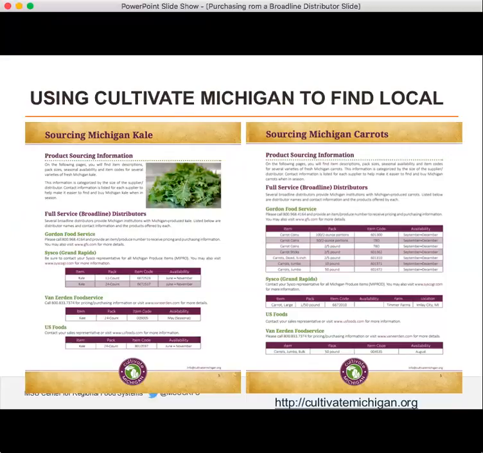As you can see, it includes all the broadline distributors in Michigan and any information that they make available on their products. In some cases, they instruct customers to call them to inquire about local products, as availability may vary within the season. But as you can see for other products, they provide detailed information on the product code, which allows you to easily shift your purchasing by choosing a different product code.